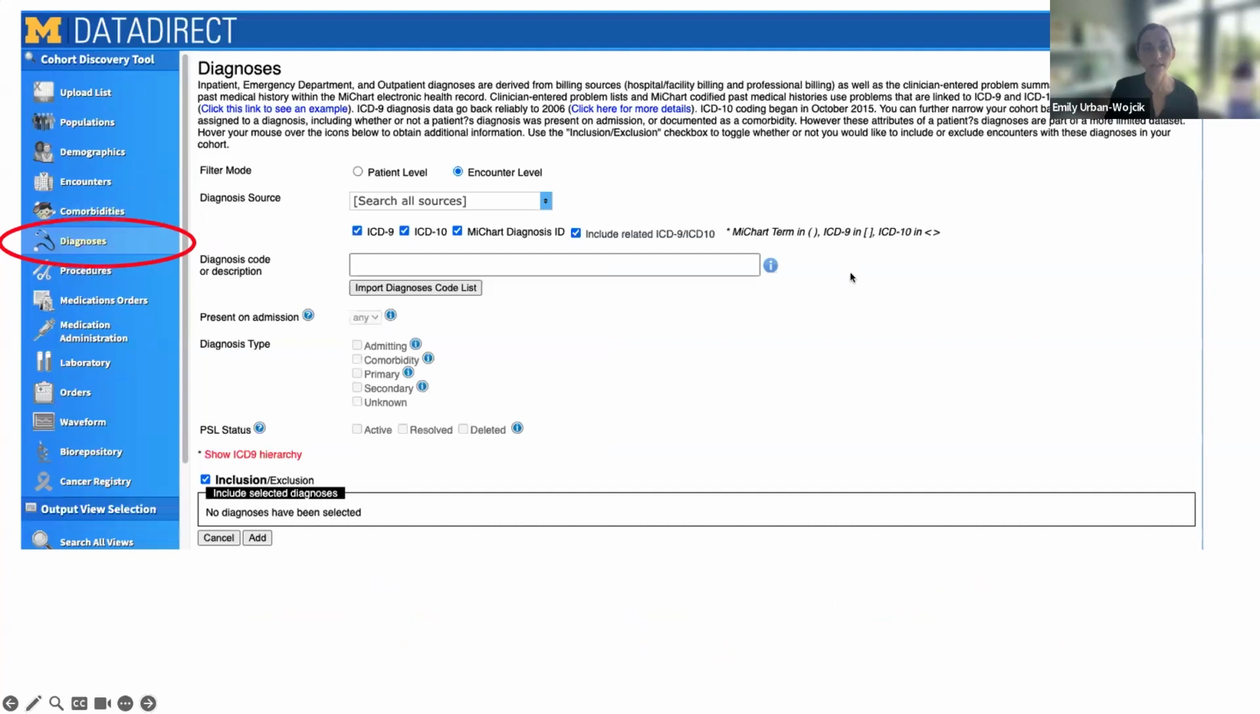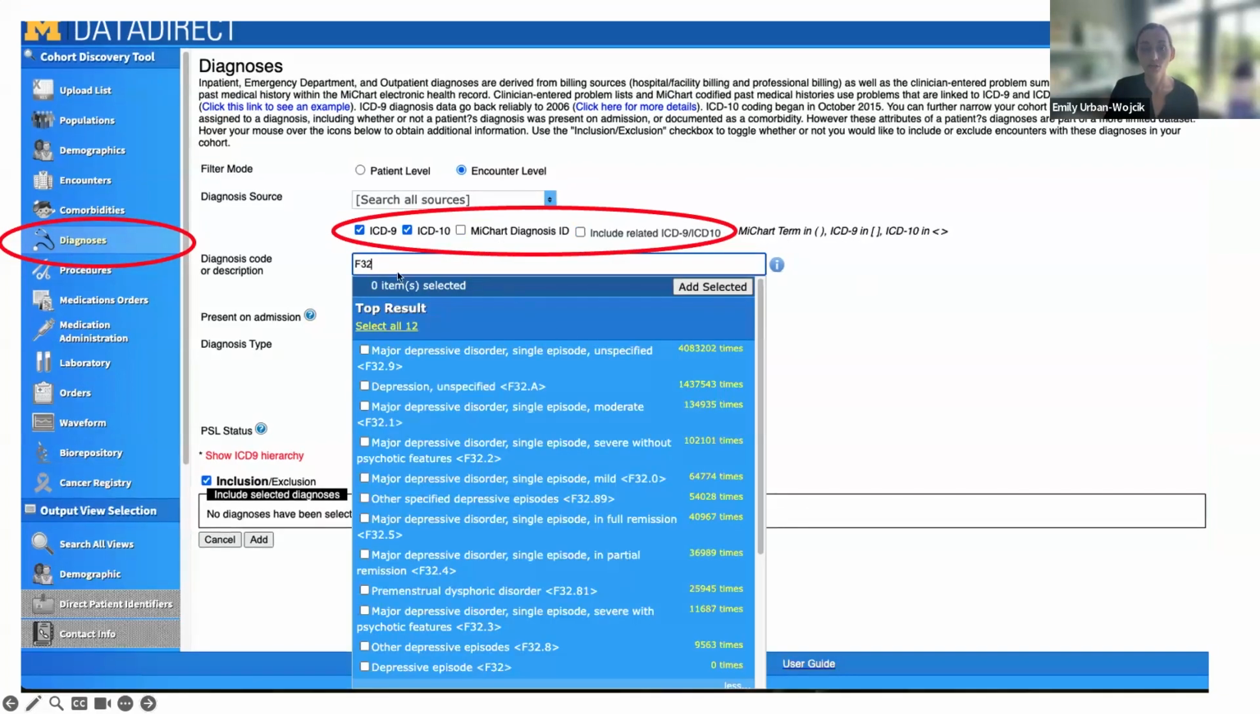Next, we went to the diagnoses tab. And this is where I spent a lot of my time for actually all the projects that I've done. And you can search for different conditions based on a few different lexicons. So there's ICD-9 and ICD-10. There's also MyChart diagnosis ID or in related diagnoses. I usually deselect these and just kind of focus on the ICD codes that I've collected. You can search the diagnosis code here in the search box, or you can search in the actual condition.